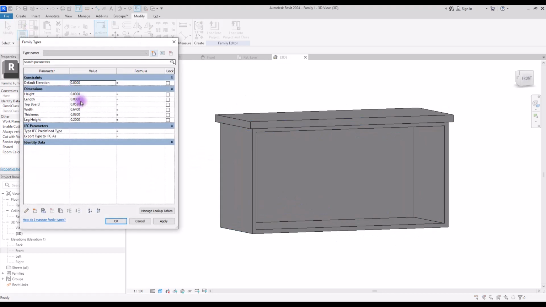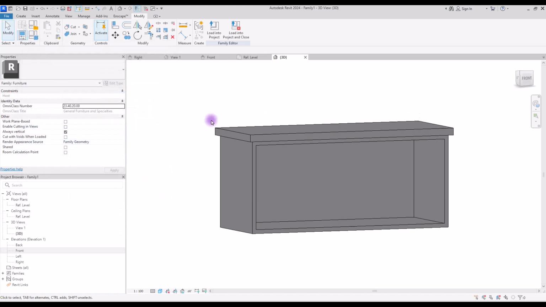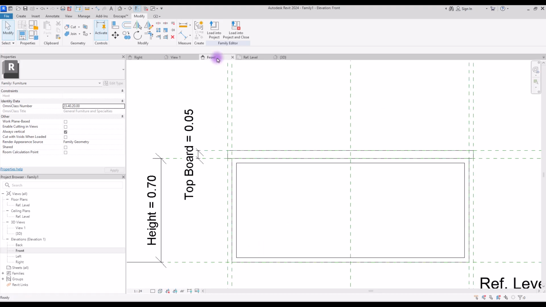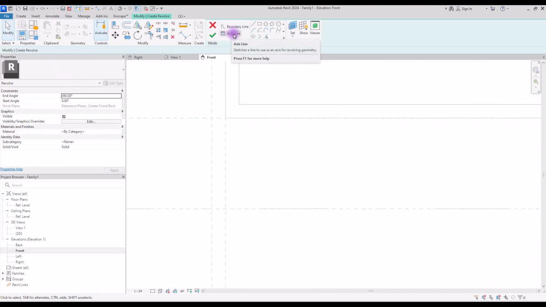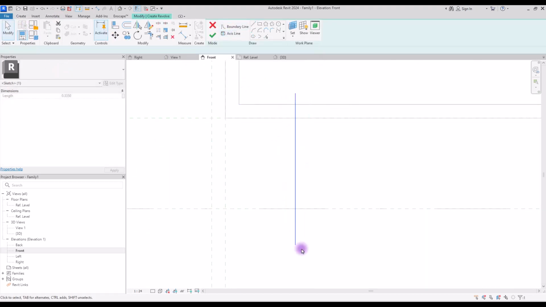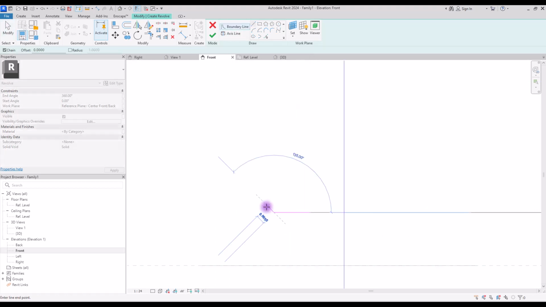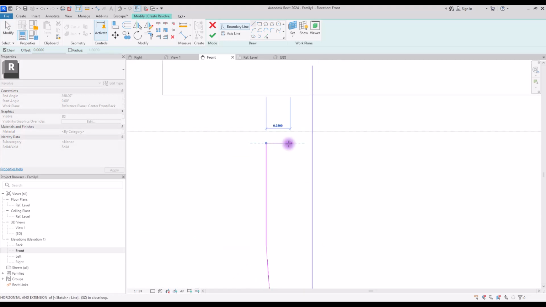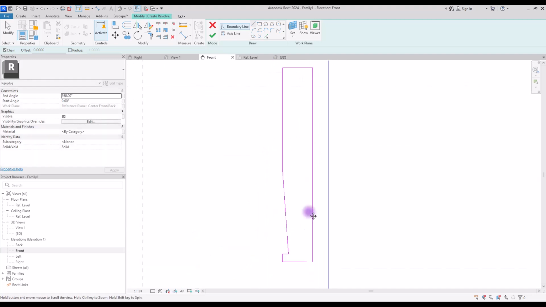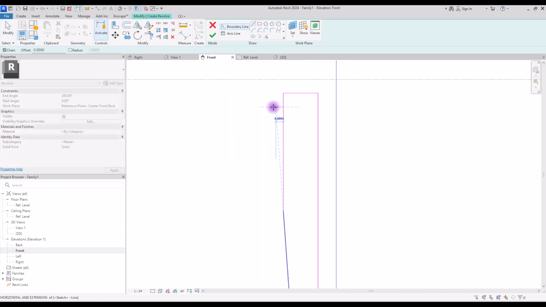Let's check if height is working properly. Perfect, it's working. Before we move on to doors, which is a very interesting part, let's work on legs. Go to front view and select revolve. First create your axis line. And for the boundary line for the main shape of our leg, something like this maybe could look good.